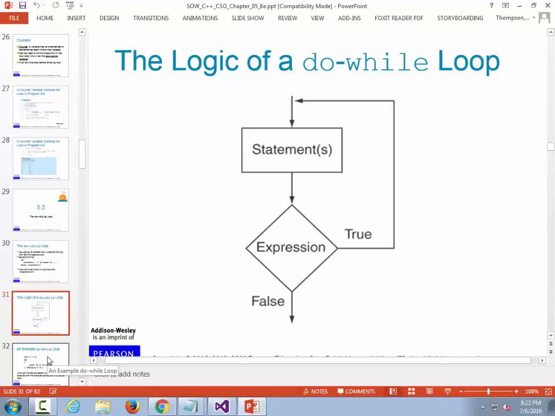So do you remember our while loop? It showed the condition, the diamond, and then it showed the statement. A do loop has a statement before the condition. So it always does a statement at least once, and then it checks to see if the condition is true. And if the condition is true, it repeats.